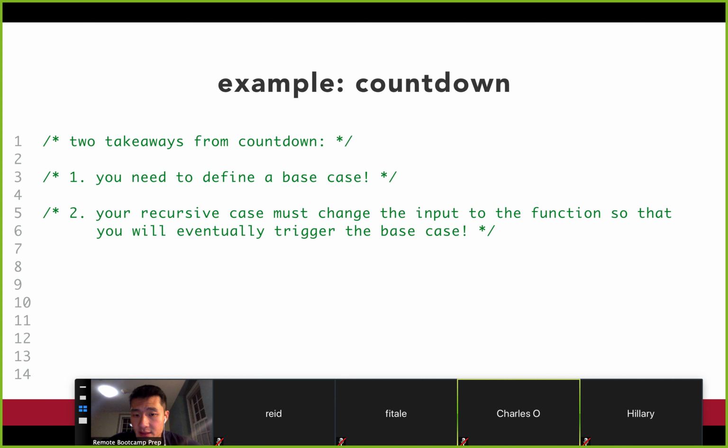And then secondly, in order to get to that stopping point, your function must be changing the input each time it calls itself, right? If we just call ourselves with the same number over and over again, we would never stop, even if we have a condition that says, if this condition is met, we will stop. The difficult thing is we would never meet that condition. So here, the recursive case must change the input so that every time we call it, the input changes in a way that gets us closer and closer to our stopping point.